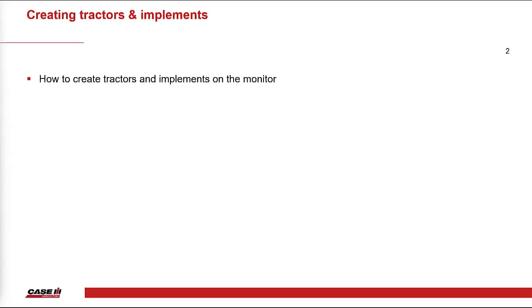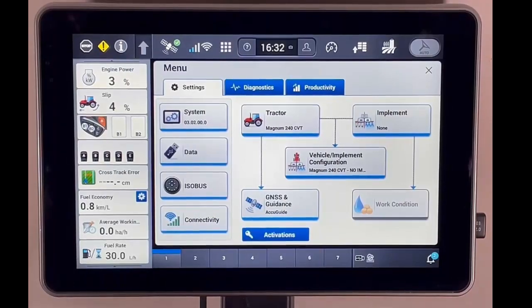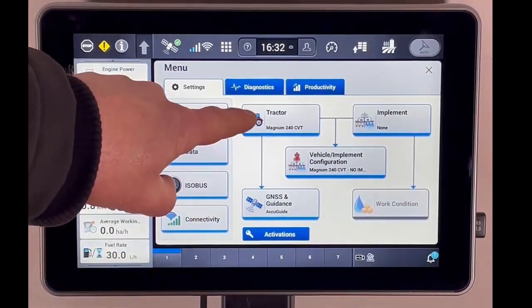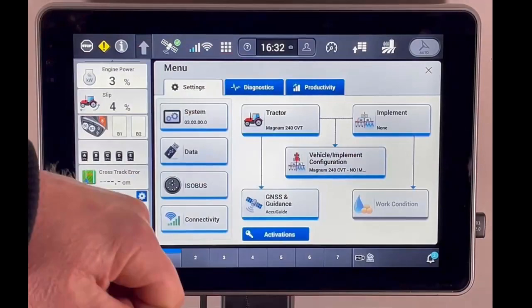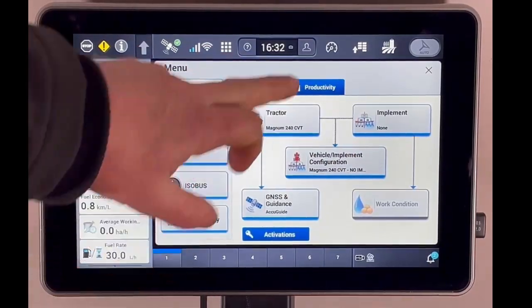Hello, in this video we're going to be looking at how we create tractors and implements on the Pro1200 monitor. We'll look now at our tractor and implement setups in the toolbox.